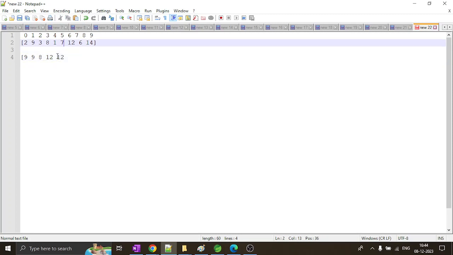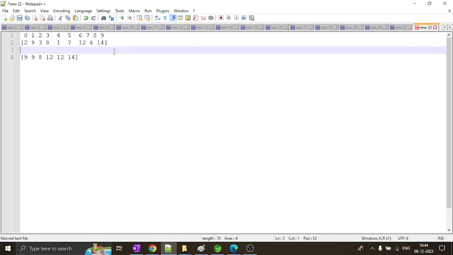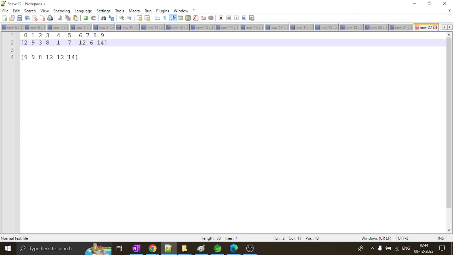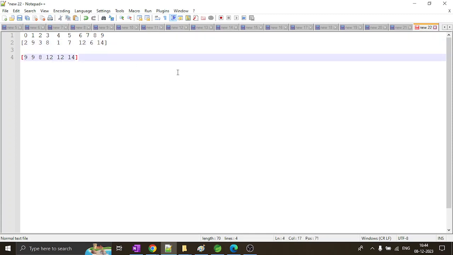So for 12, again 12. And for these four, it is 14. And we don't have any groups of four after this, so we will stop the iteration. This will be the last iteration that we make, giving 12, 7, 12, 14, because the window size is k. Okay, so this is how we find the maximum of the sliding window.